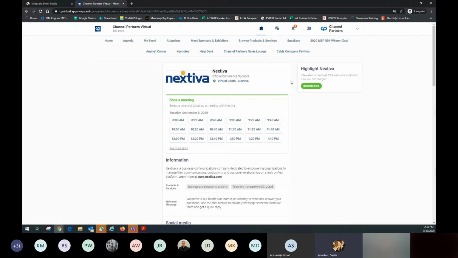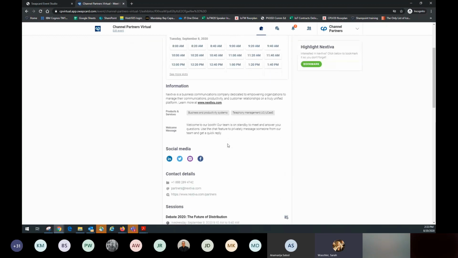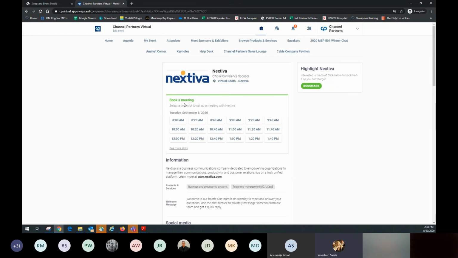If you had an image at the top or the video, it was going to be showing right here. This is where a client can bookmark you. This is where they can book a meeting, etc. So all of that information is available by clicking on the booth.